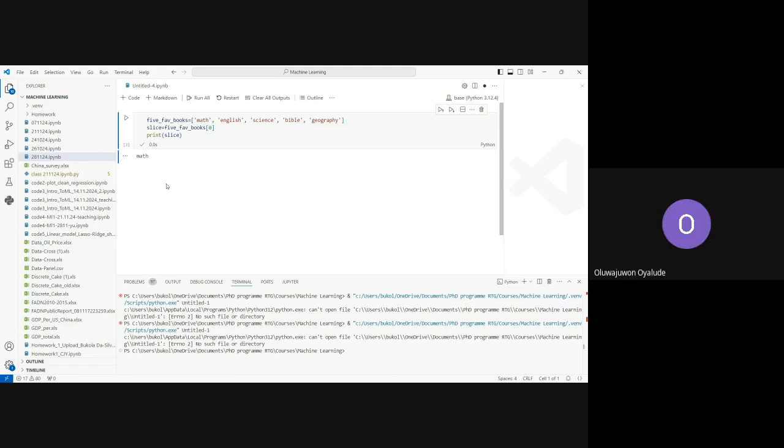We just need the first. So now I want to access the last one. What do you put inside the square brackets then? You want to access just the last one. 4, or minus 1. Yes, that's correct. So I can do it again. I hope it is clear now.